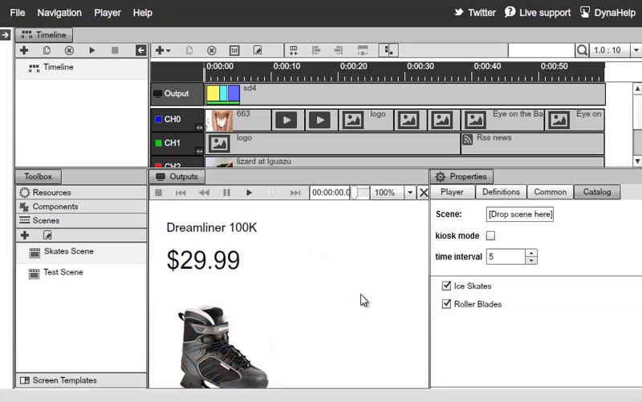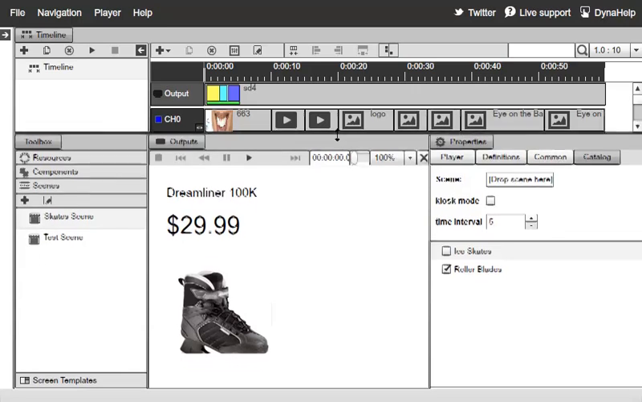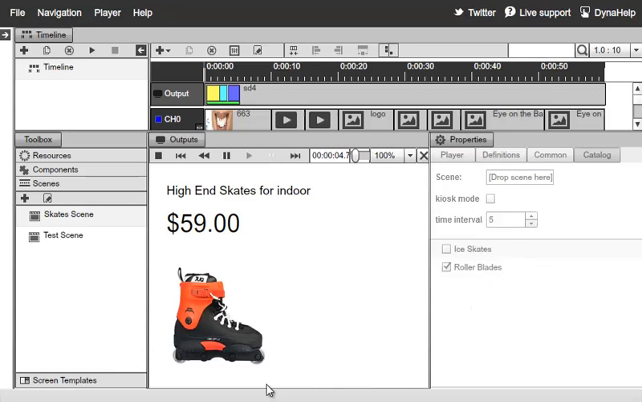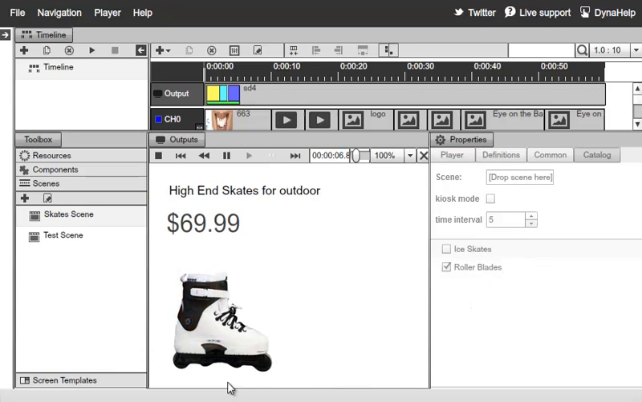Now, as I mentioned, we were setting both the ice skates and the rollerblades. Now let's set only the rollerblades. So we're not going to watch any ice skates in our catalog player right now. Again, press on play. And as you can see, we're seeing only the rollerblades right now.